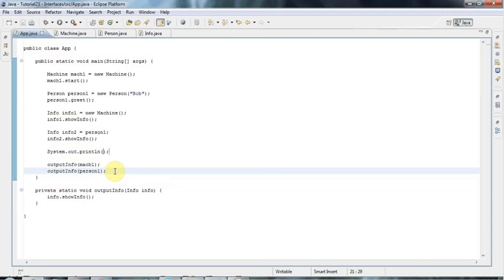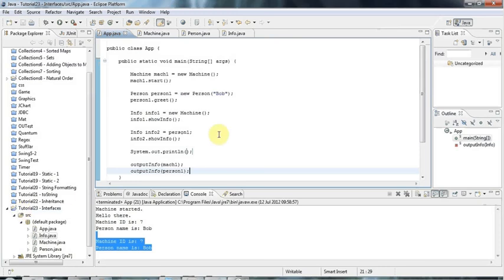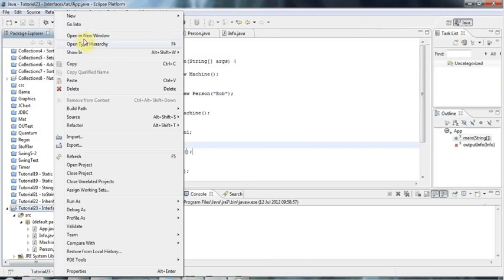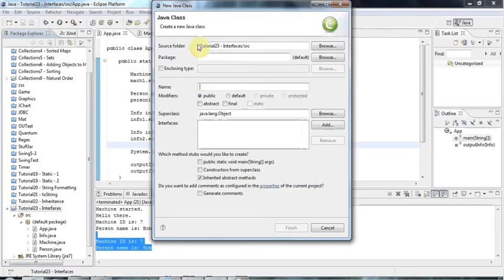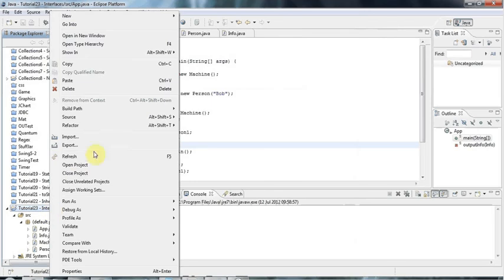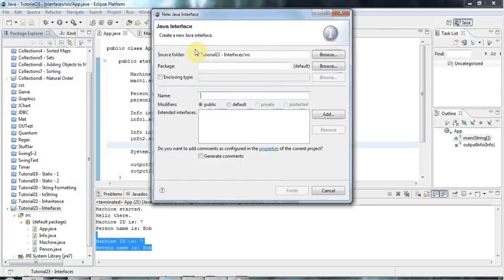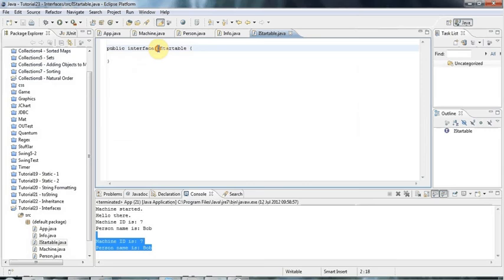Another possible use is that some people actually design whole programs by using interfaces. You could start off designing a program by thinking, okay, what classes do I need? Let's say I'm going to have objects that all have methods like start and stop. I could create a new interface and call it, I don't know, IStartable, where the I just stands for interface, which you could use if you want to make it clear that it is an interface.